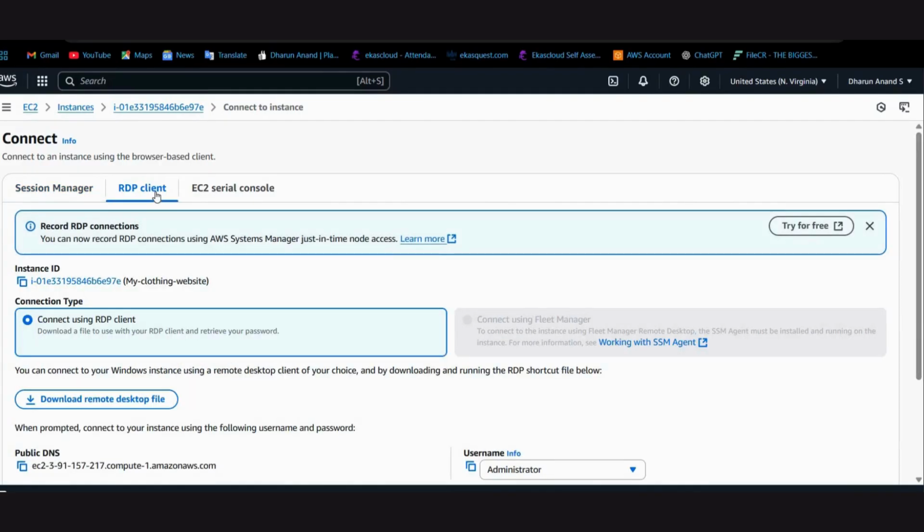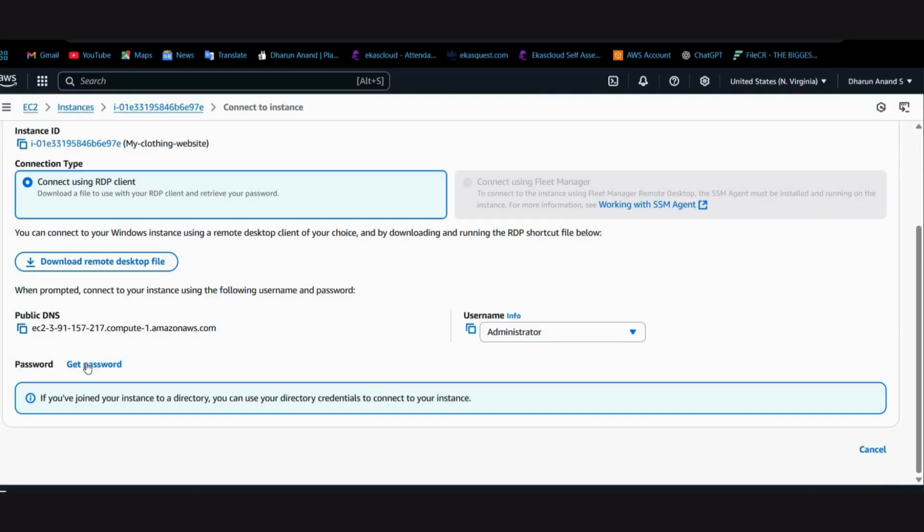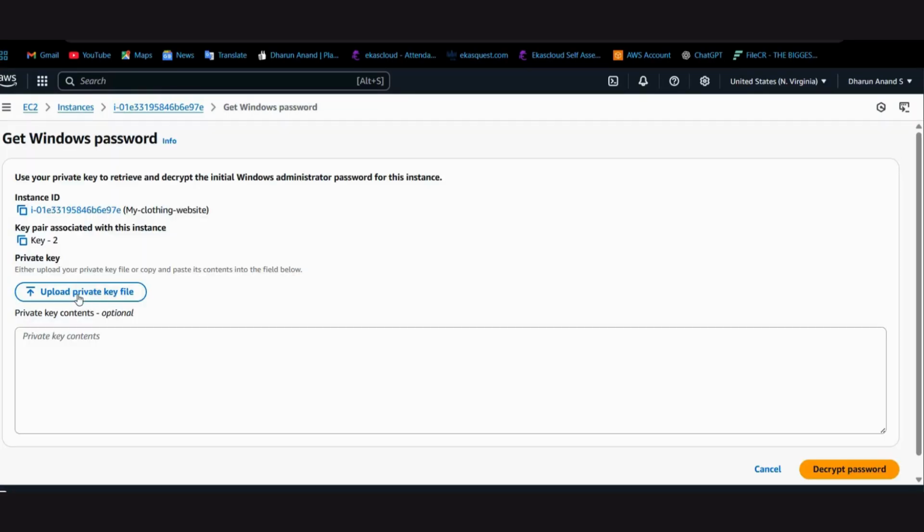RDP is nothing but Remote Desktop Protocol, which is used only with Windows OS. So from my home, I can control my virtual machines, which are anywhere in the world. To connect to that, I need to use some protocol, and that protocol is Remote Desktop Protocol, in simple words.